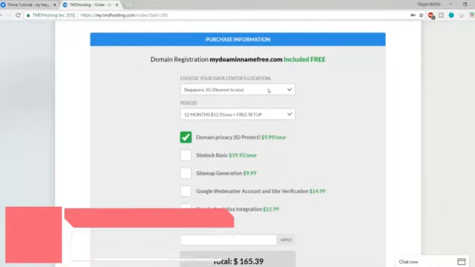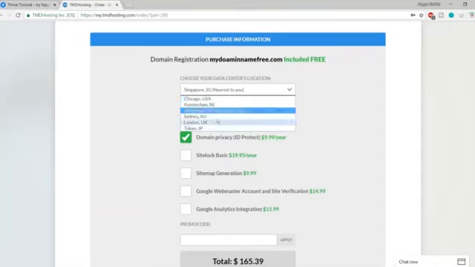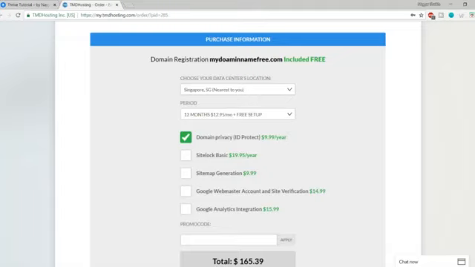Now we have some important options over here. First, you have to choose your data center location. You'll see there is a drop down with so many different options. You'll have to select the one which says nearest to you. For example, Singapore says nearest to you, so I'll select Singapore.